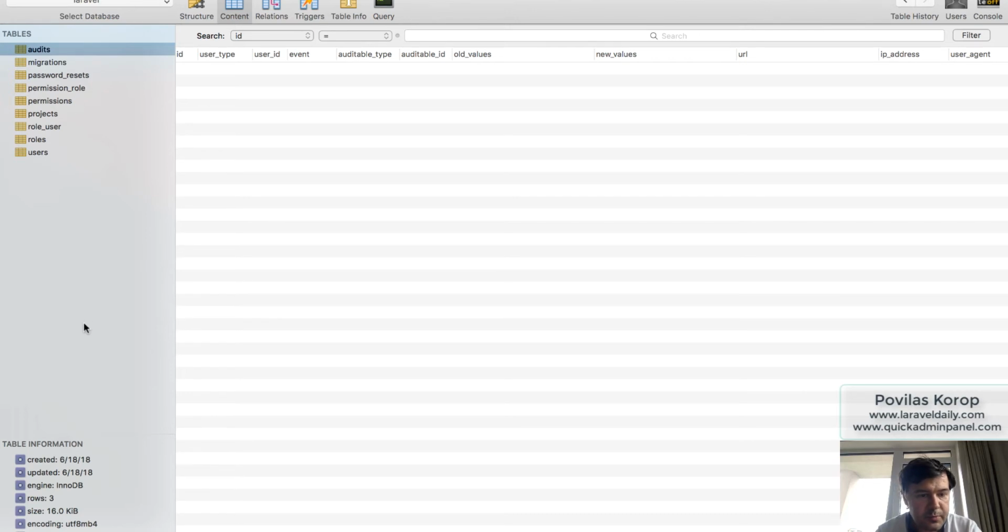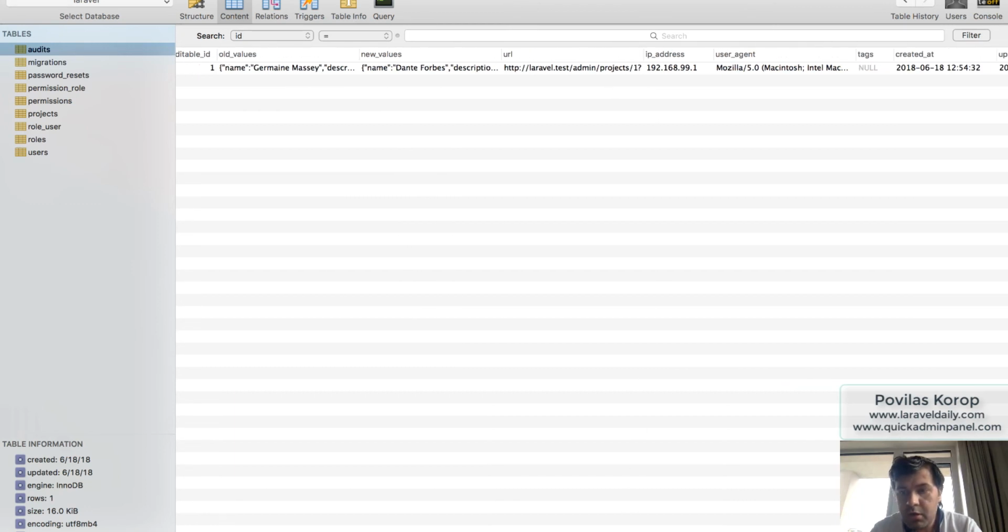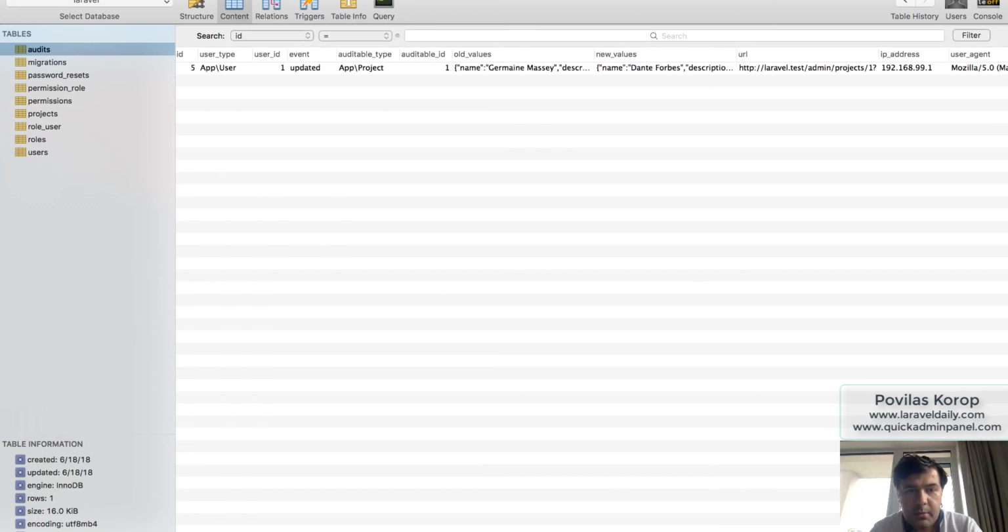In our SQL Pro, there's a table called audits. We refresh that, and here's what we have. We have a table with polymorphic relationship to user type and user ID, same polymorphic to auditable type and auditable ID, and then old values, new values, and some more data about it. Basically what that means is that user with ID 1, which is myself, the first user admin, updated the project with ID 1 from old values to new values.